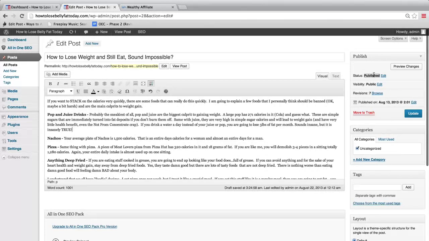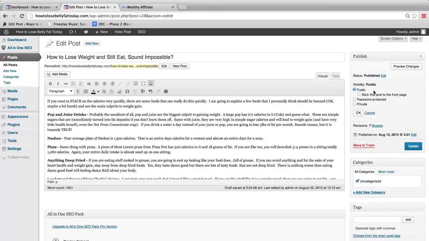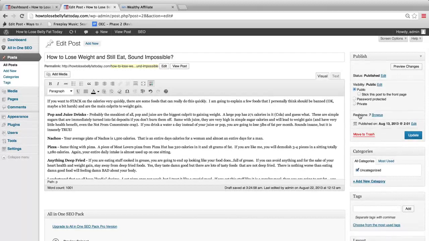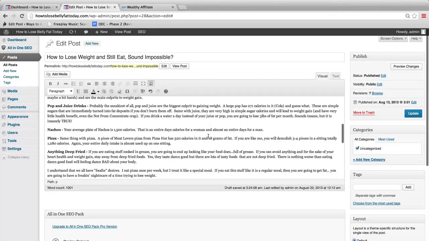And this is like the status of your post. You can actually take a published post and put it back into draft mode if you want. Pending review, you won't really need to use that in my opinion. Visibility, you can make things private and password protected if you want there. And you can also access old revisions. So say you screwed up on a post, you can go through here, click browse, and capture some of the older revisions. So if you made some changes that you didn't like, and you don't know how to get back to your old content, chances are you'll have a saved draft there.